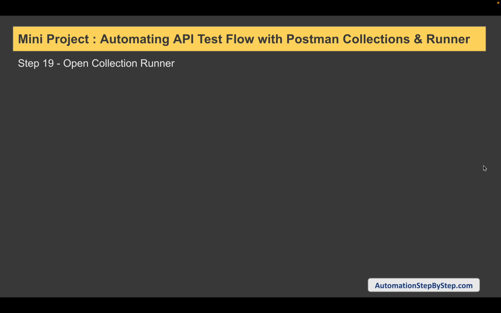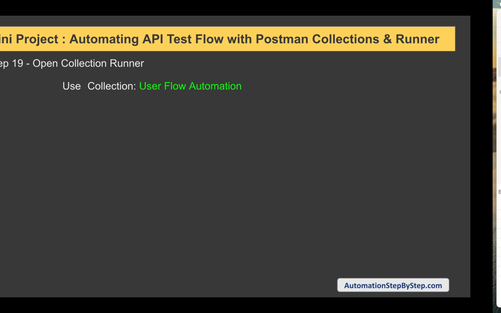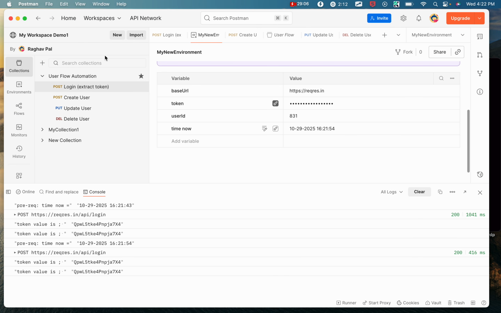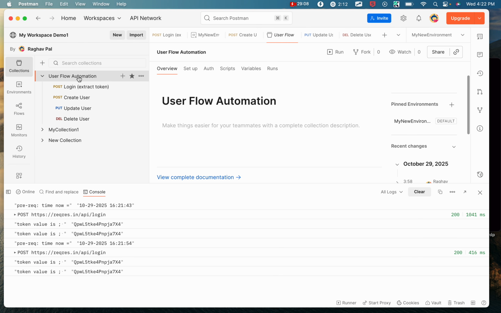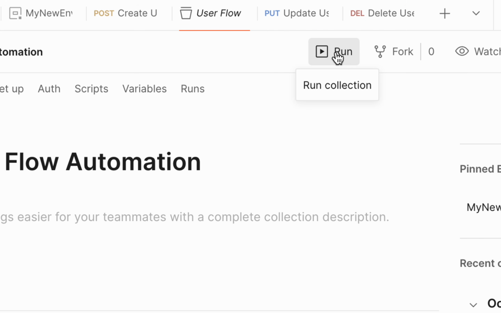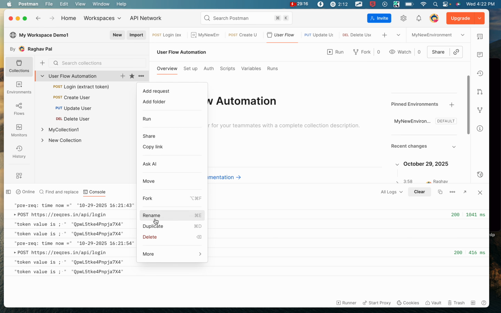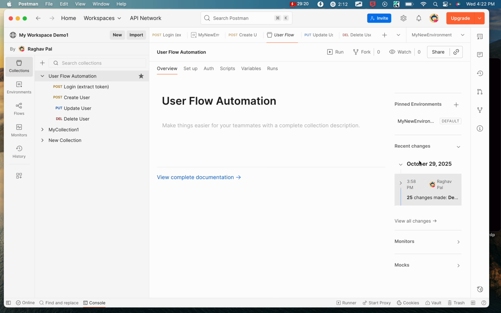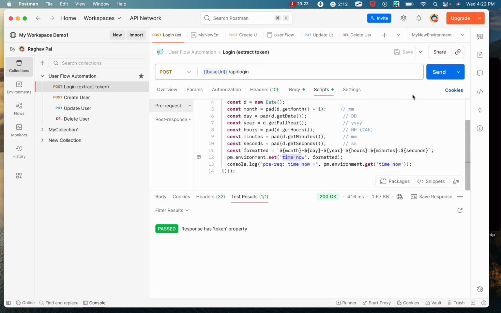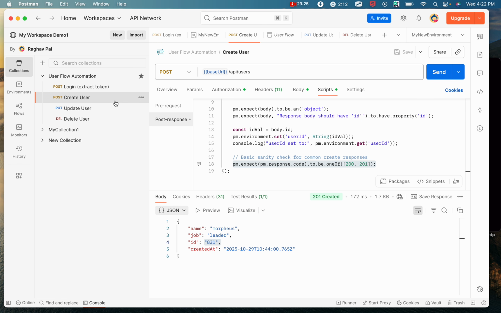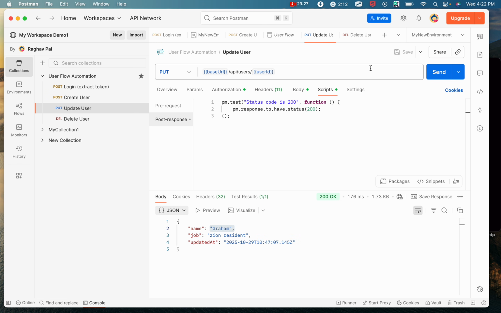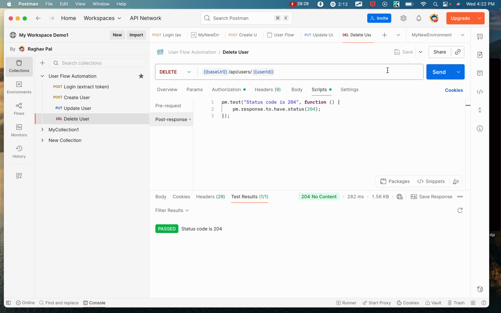Now we will go to the collection runner. So here I will go to my collection, and here you can click on this run button to go to collection runner, or you can go to your collection and these three dots and click on here run. This will also open the collection runner. So make sure that all your APIs are saved. This is very important. This is a very common mistake that some APIs are not saved, and then you will see some issues in the runner.